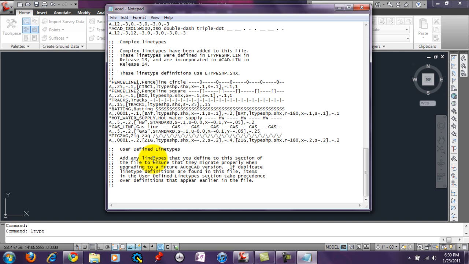So let's go ahead and create one. What do I want to create? I want to create one for a water line. You can see that here we've got HW for hot water. So I want one that's similar to that, but I don't want it to say HW. I just want it to say W. So what I'm going to do is copy this. Right click, hit copy, and I'm going to paste it down here.